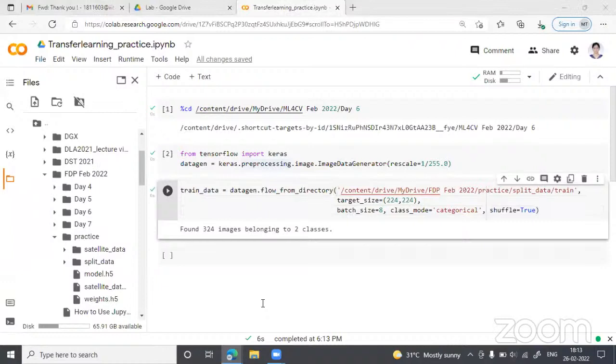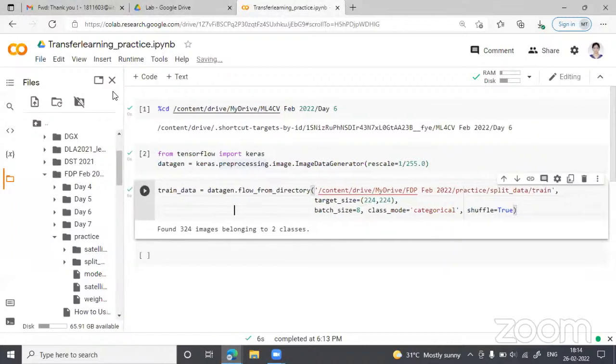I'm pasting the code again in the chat box. Please use the same code. We will wait for some time so that you can also do the same. The only change you have to make is your path, wherever your split underscore data folder is present. Meanwhile, I'll answer some questions.